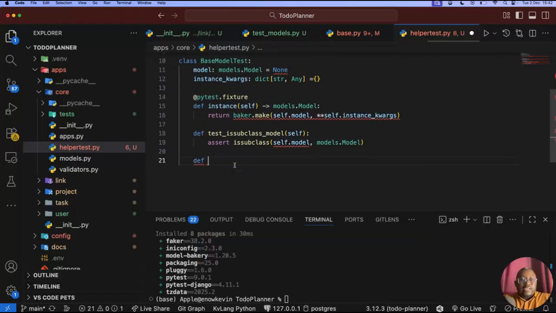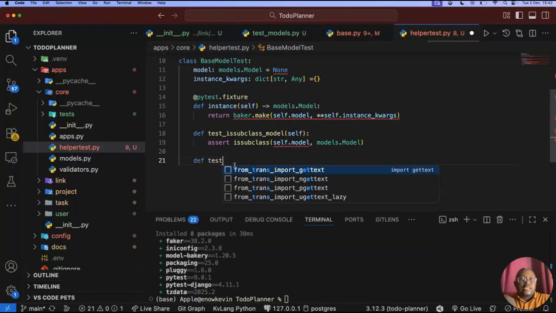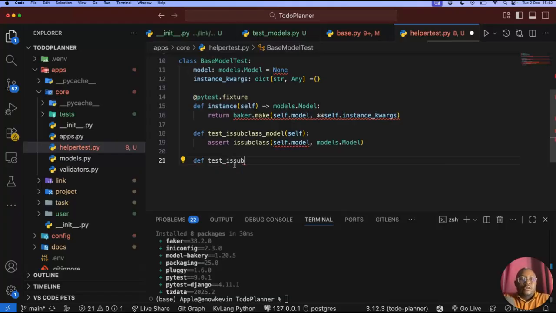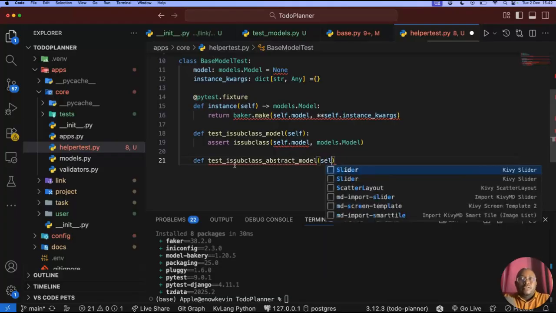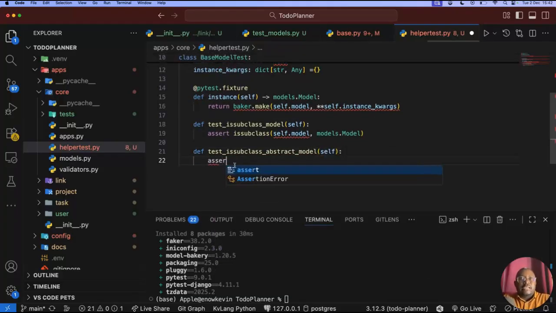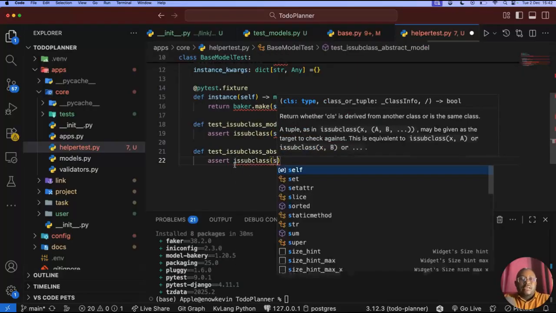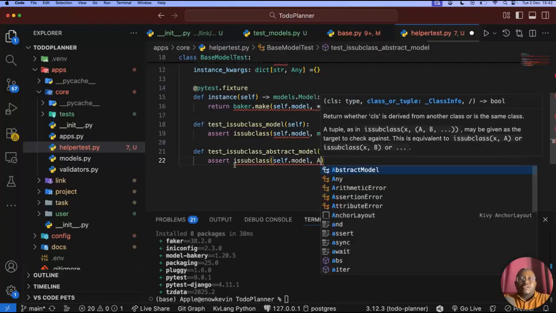The other test we can establish here is that this model should be an abstract model. This object should inherit the abstract model, because all our models inherit the abstract model. So we're going to say test_is_subclass_abstract_model. Here we're going to assert issubclass(self.model, AbstractModel). The model should be a subclass of AbstractModel.